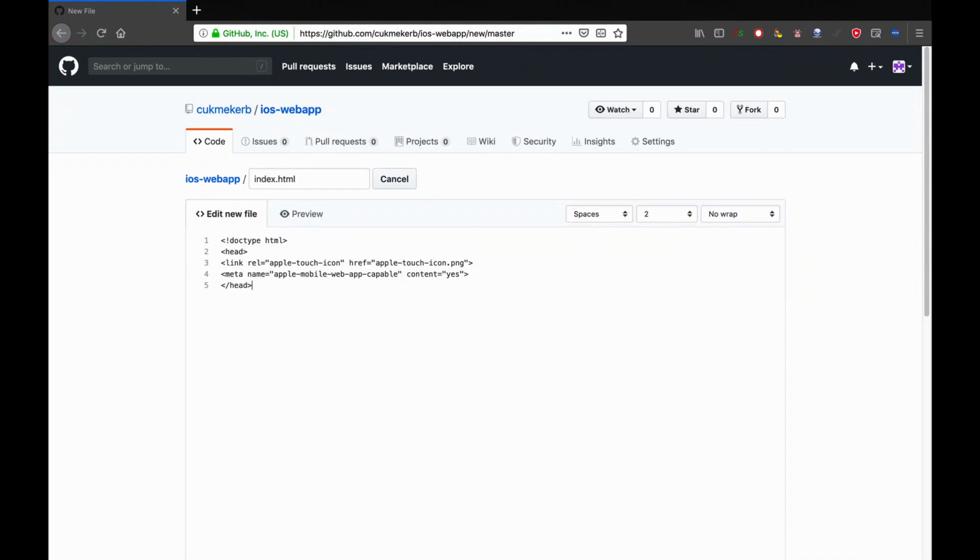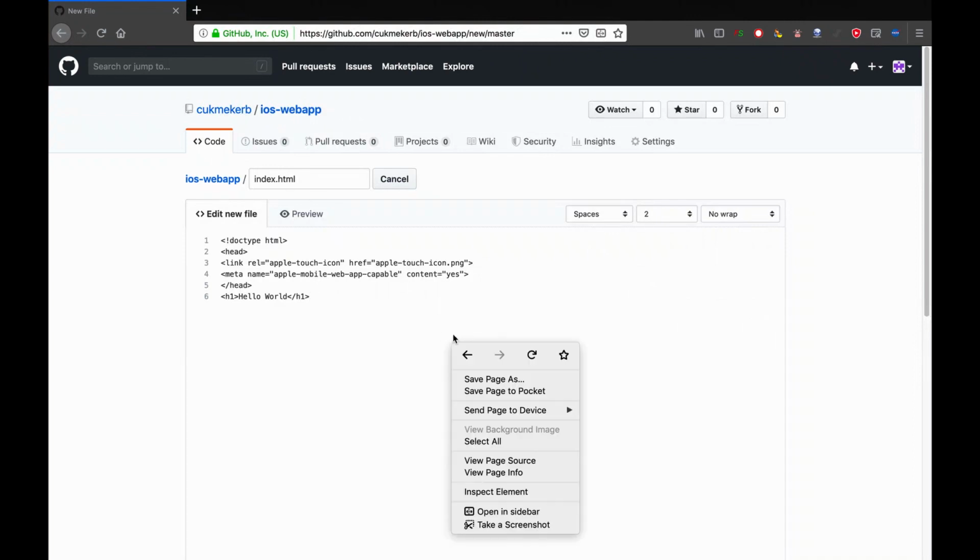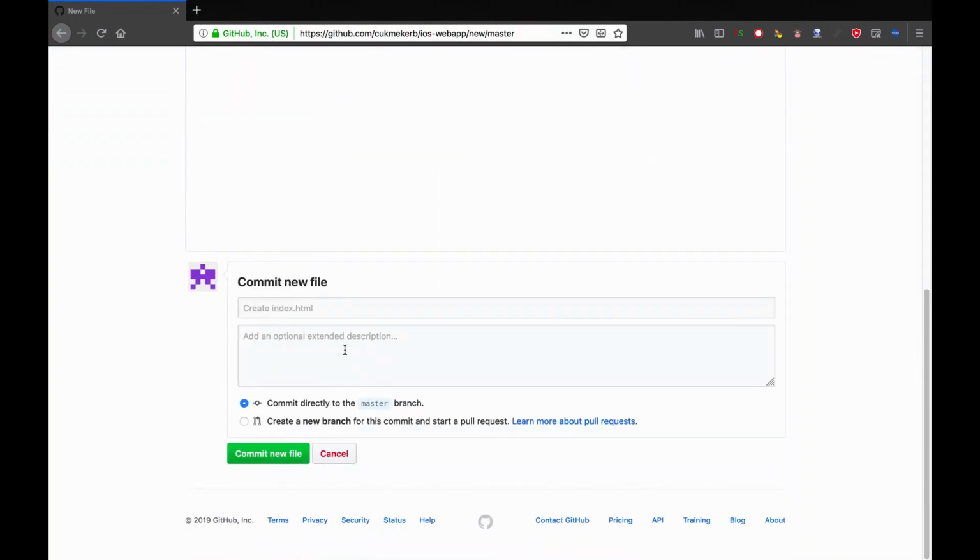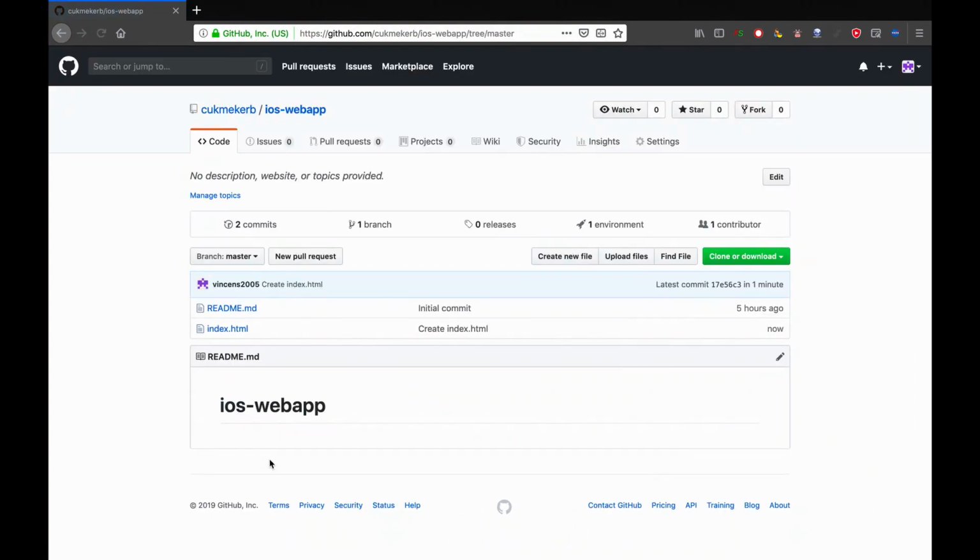Now I'm just going to put in a little bit of text in here so that we have something. I'm going to say h1 hello world /h1. Cool beans. Now let's scroll down and commit that file. So we now have an index.html. Now let's go set up our icon.